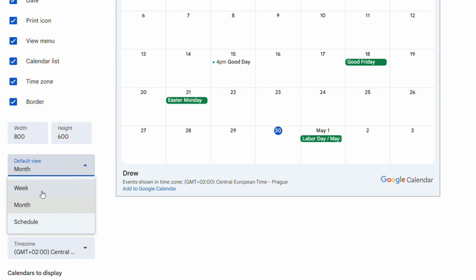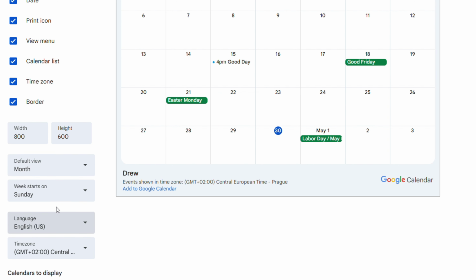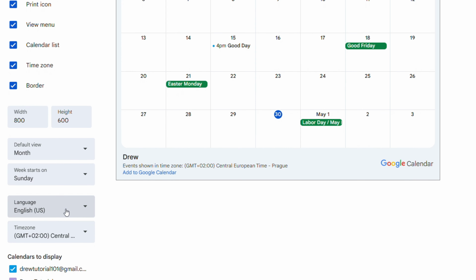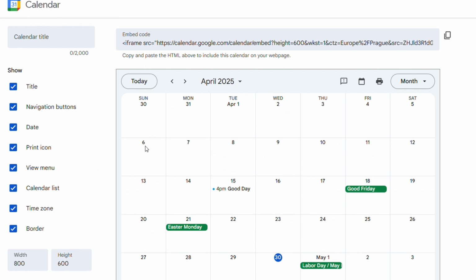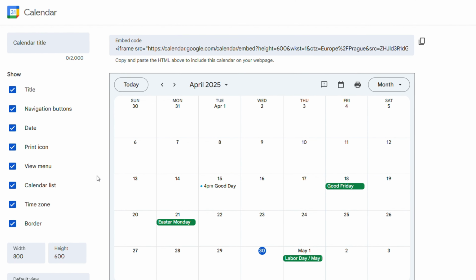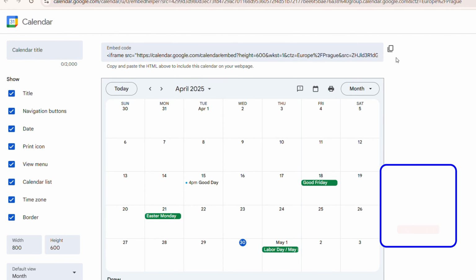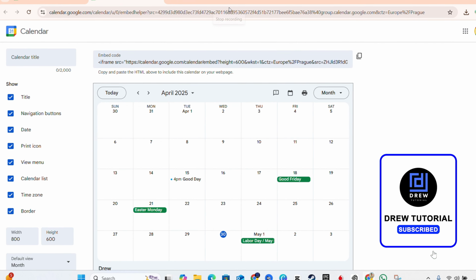If you want it a month or weekly schedule, as I showed you there, you can even set the start day. You can change the language. You can do multiple stuff. So before you embed it or get that code, just simply adjust it to your liking, and you can go ahead and copy the code right afterwards. And that's it. Very easy and very simple.